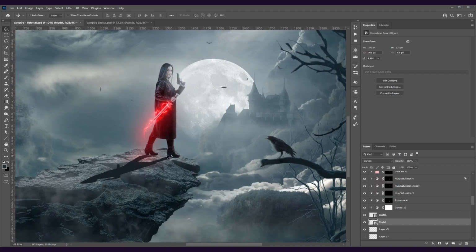Now with shadows, the further it gets away from the subject or the contact point, two things happen. It gets more blurry and the opacity reduces as well. So that's two things we have to do to the shadow to make it blend in better. The first thing I like to do is the blur. The further it gets away from where she's standing, the blurrier it gets.